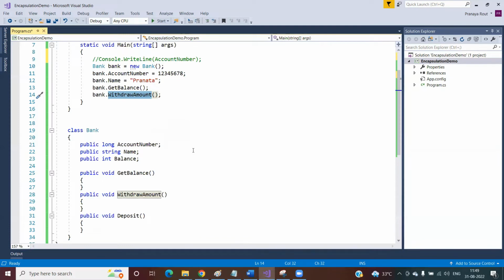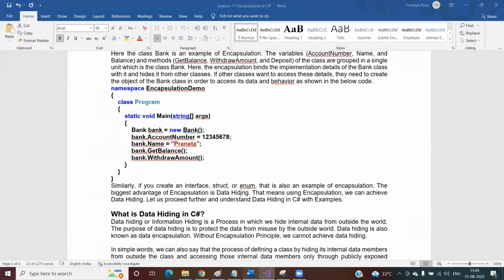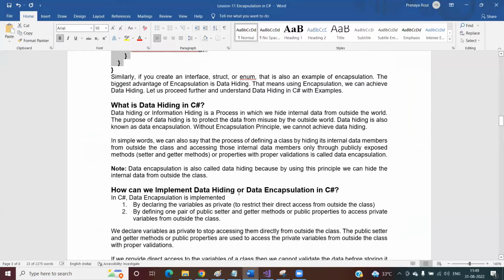That means we are following the encapsulation principle, right? But what are the advantages of using encapsulation? The biggest advantage of encapsulation is data hiding. So what is data hiding? That we need to understand. Using encapsulation, we can achieve data hiding. So what exactly does data hiding mean? Data hiding is nothing but, you can also say, information hiding, and it is a process.